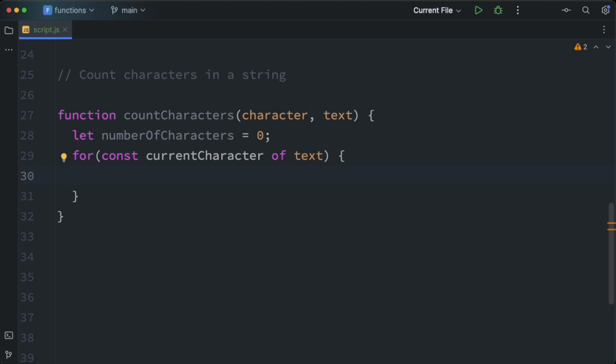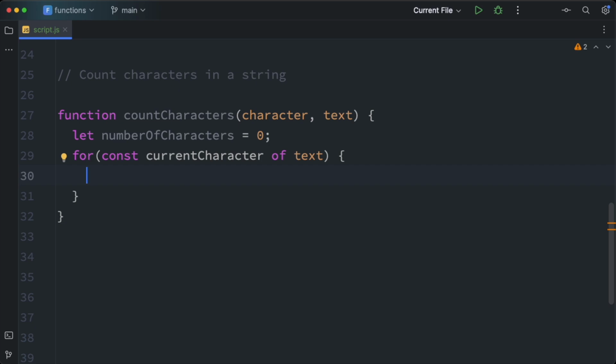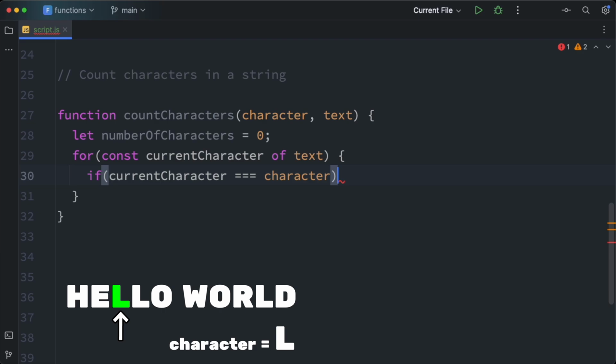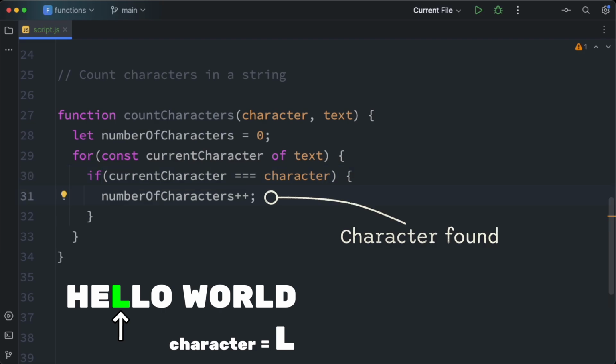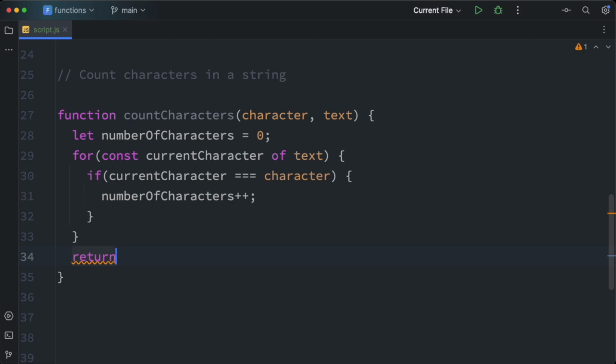For now, you just have to understand that this loop goes through each character of the text argument step by step. Now we have to check if the current character in the loop is the expected character we passed as an argument or not. We do that by using an if statement. So if the current character equals the character argument, we increment the variable numberOfCharacters by 1. The loop finishes after it processed all the characters of the text. Then numberOfCharacters contains the total number of the specific character within the text. And finally we return numberOfCharacters.